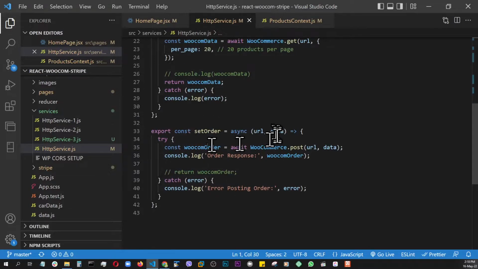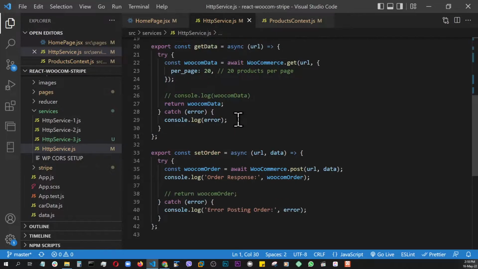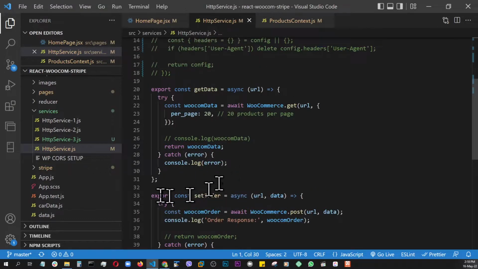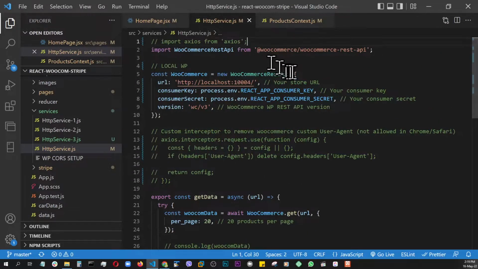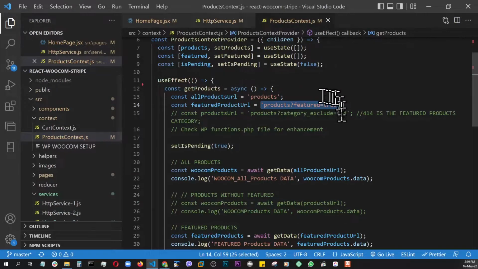And we have another one here just to set the order, but we'll explain it later when we actually need it, right? When we go to the checkout page where we're actually calling this function, that's when we're going to come back and make sure we understand this properly. Other than that, this is our get data. This is how, utilizing this WooCommerce API and the module, we are collecting those data, which eventually come in here, product context.